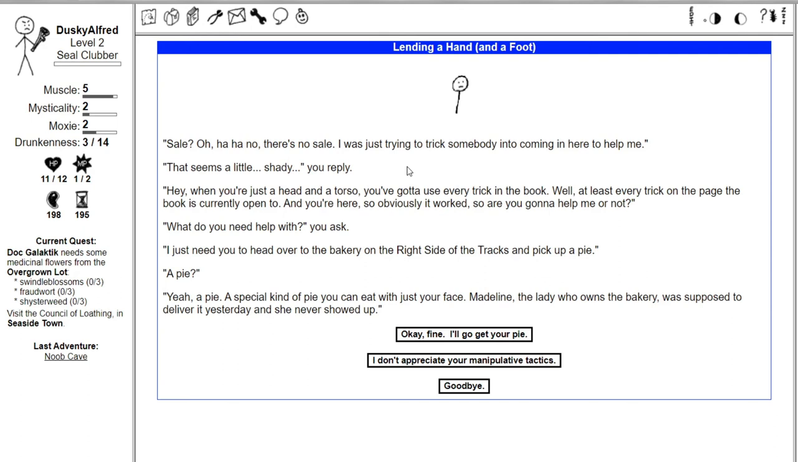Sign says there's a sale. Sale? Oh, there's no sale. I was trying to trick someone to come in here to help me. It seems a little shady, you reply. Hey, when you're head and torso, you gotta use every trick in the book, or at least every trick on the page that the book is currently open to. And you're here, so obviously it worked, so you can help me out or not.